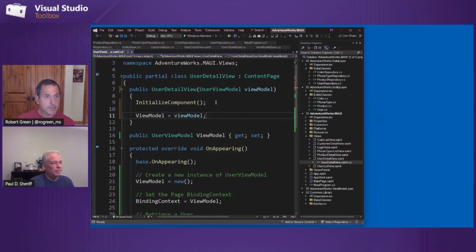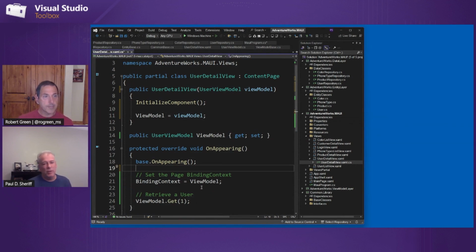So now I can eliminate this. I don't care what that instance of that view model is. It's getting created now behind the scenes for me. So there we go. Now we can do this.